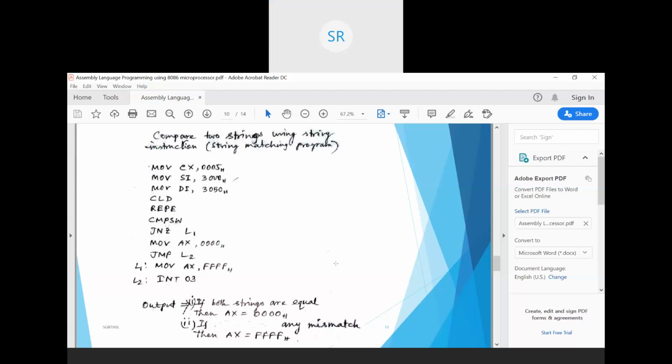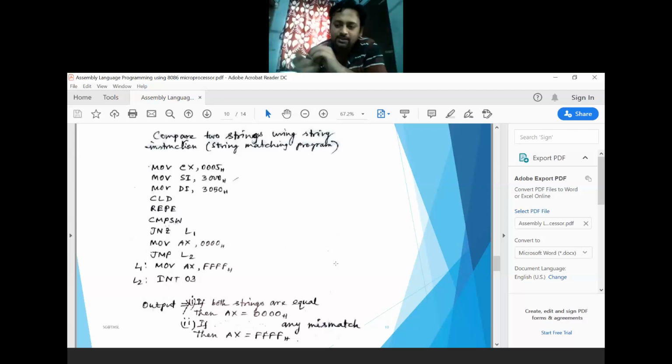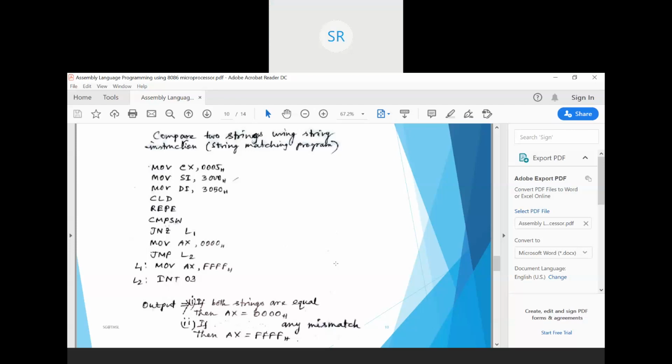It cannot go to the next memory location to check the string bytes. But if there is a match, then both strings can be compared until CX gets 0, if all the data bytes are matched. Is it clear?